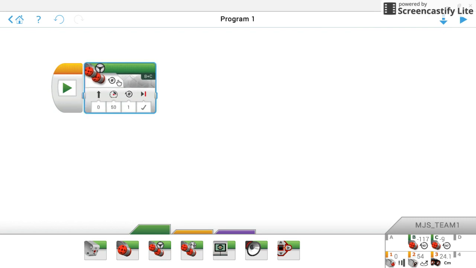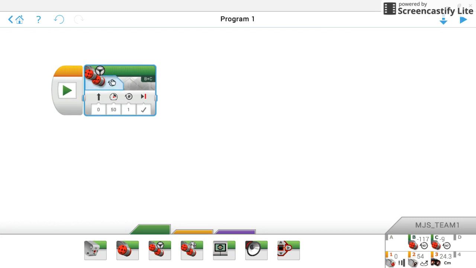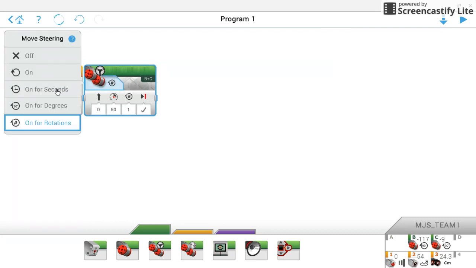And by default, it's set for rotations and it's set for perfectly straight. That's why it says 0 right here at 50% power. We're going to change the mode to on for a set number of time, or set for seconds here. So I'm going to say on for a certain number of seconds.